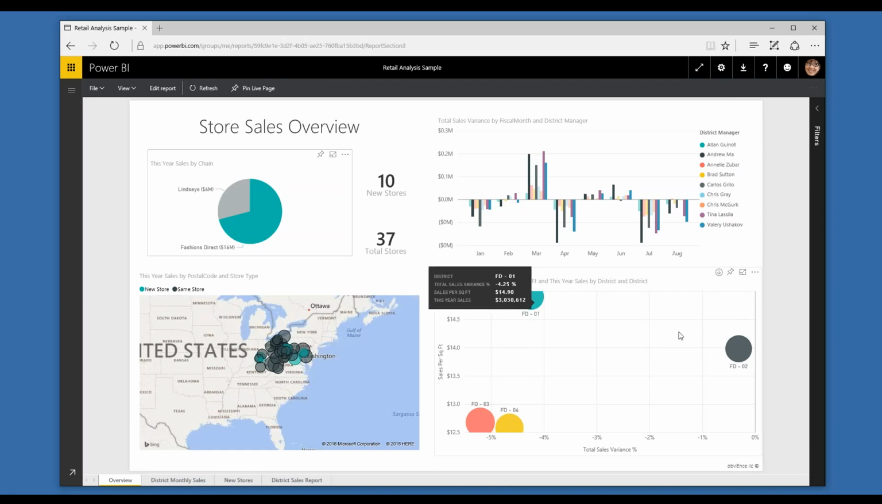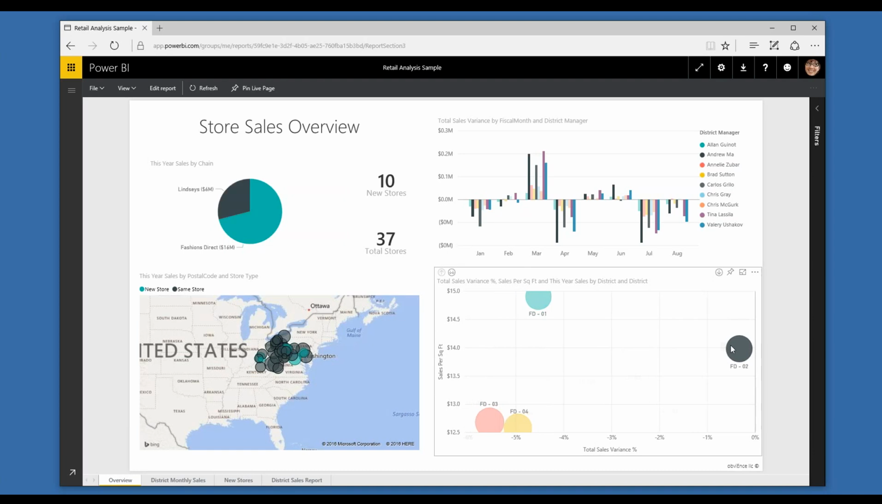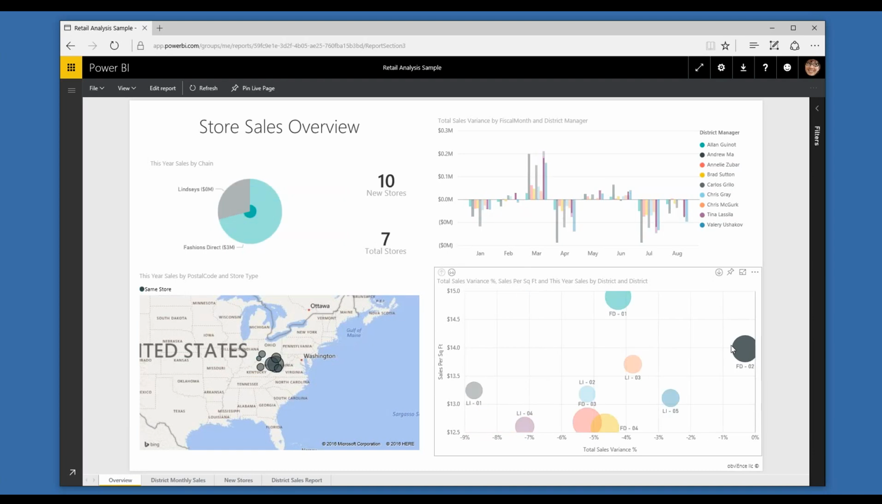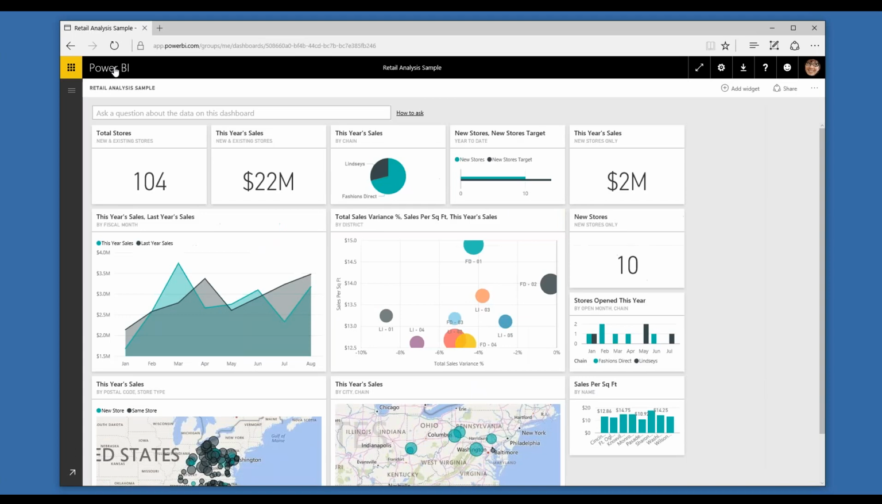Kind of interesting numbers. If I was to click on one of those bubbles, again, it would filter the data for me. So now I'm looking at a subset of a subset, and I'm drilling deeper into the data. So Fashion District, the 02 region, this is their data in particular. So that's just an example of how you can drill down. So let me go back and show you some of the other really cool features.